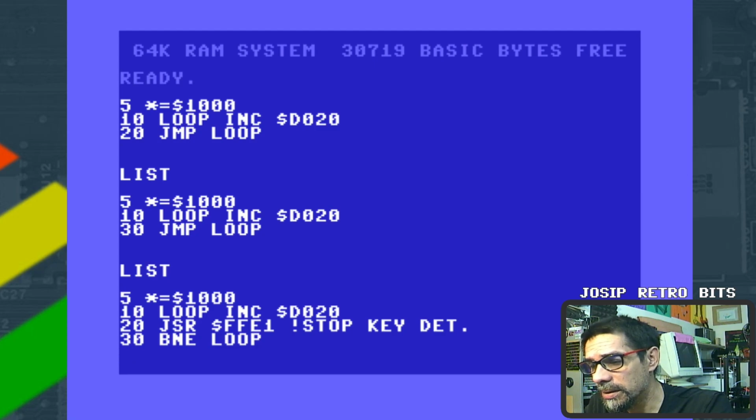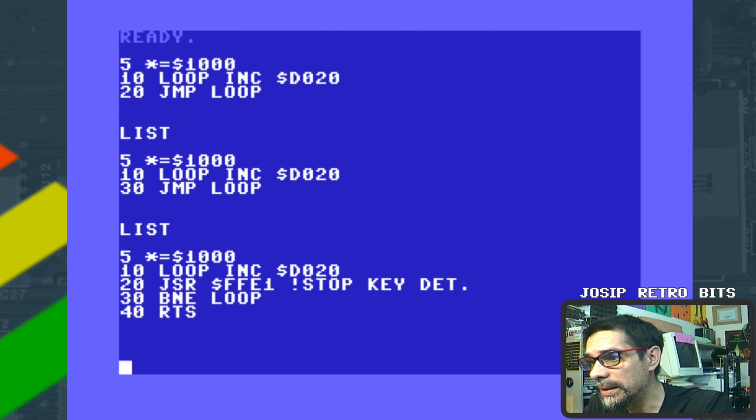And in this situation, we need to exit our program in a nice way. To do this, to return back to the Commodore operating system or BASIC interface, we'll use at line 40 the instruction return from subroutine, RTS. And this is now our code that will do exactly the same as the previous one, except we will be able to stop it and safely go back to the BASIC interface.